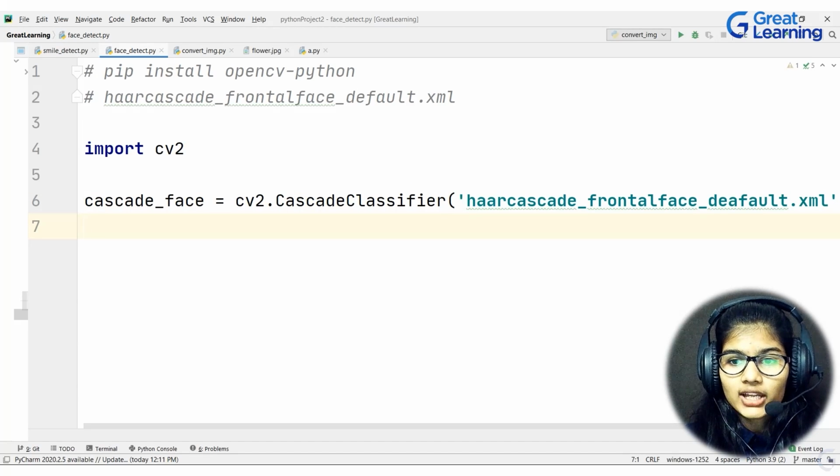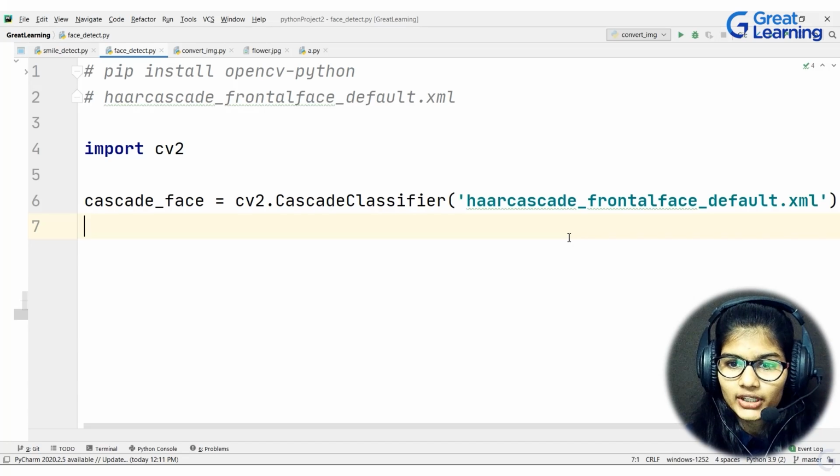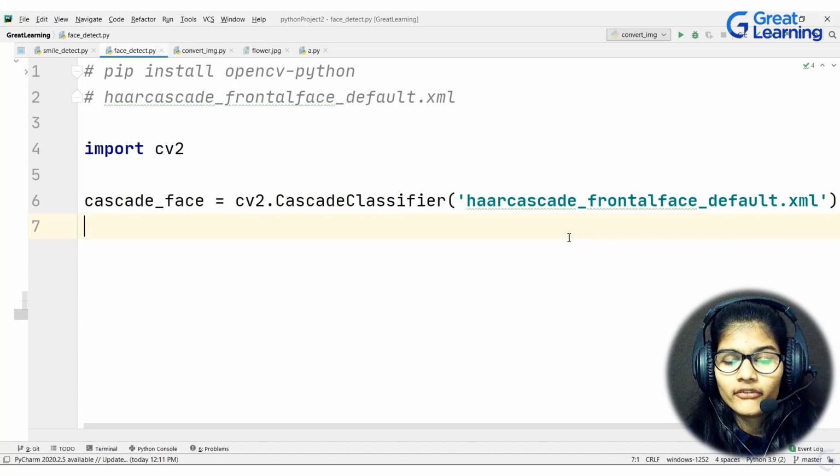So haarcascade_frontalface_default.xml. Fine. You just simply put your file into the particular variable which is cascade_face. Frontal face means that it will help you detect your front face. Okay, great. Now next, how is it going to detect the front face?